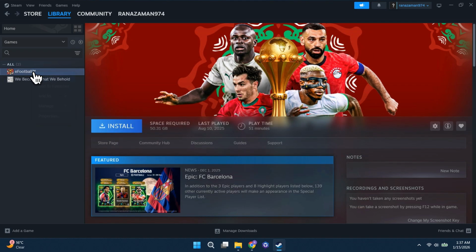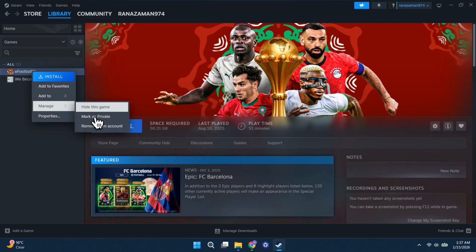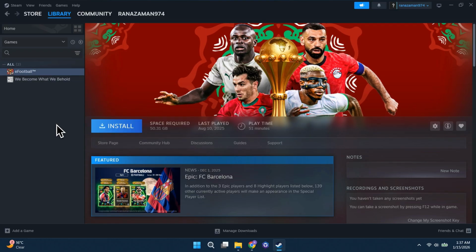You can also try right-clicking the game in your library and checking if a CD key option appears in the menu. But again, if it's not there, the game simply doesn't use one. And that's it. So that's basically how you can find CD key on Steam.